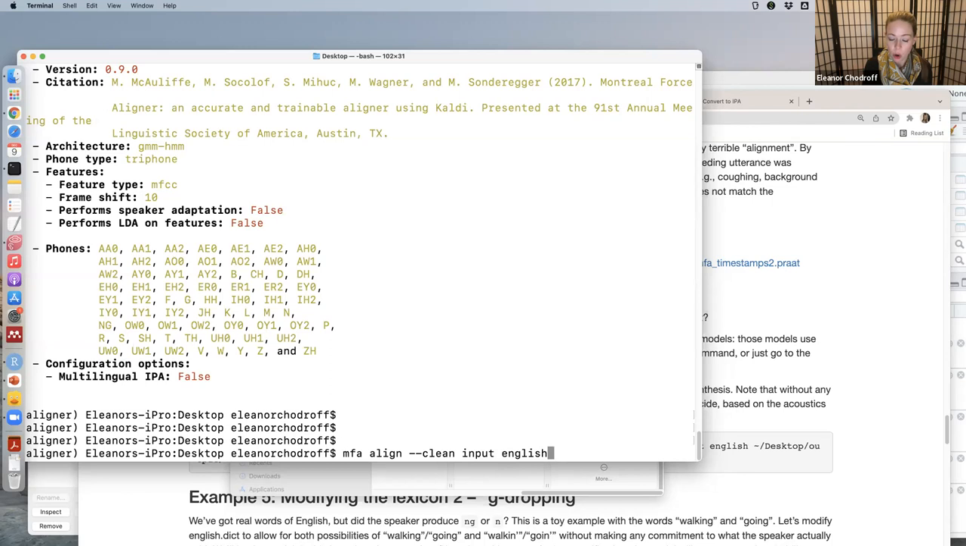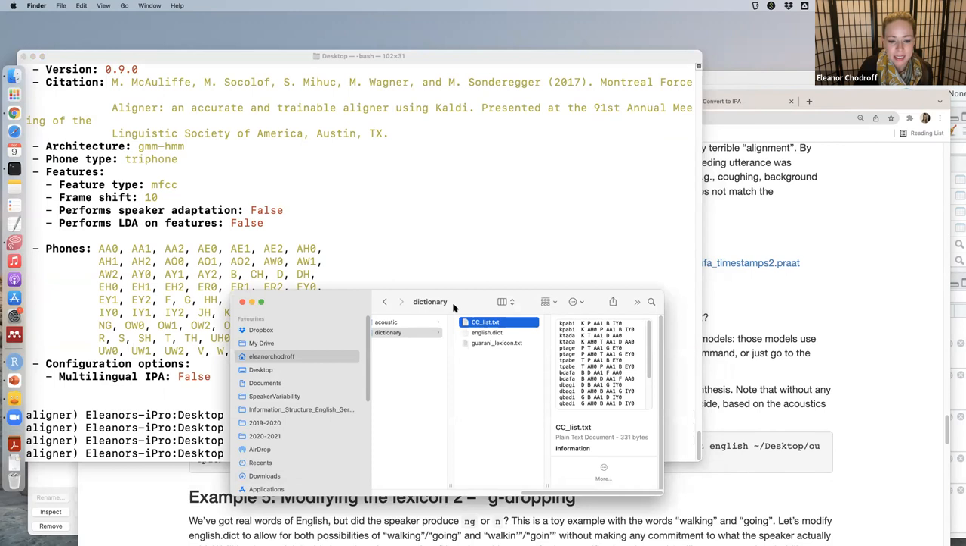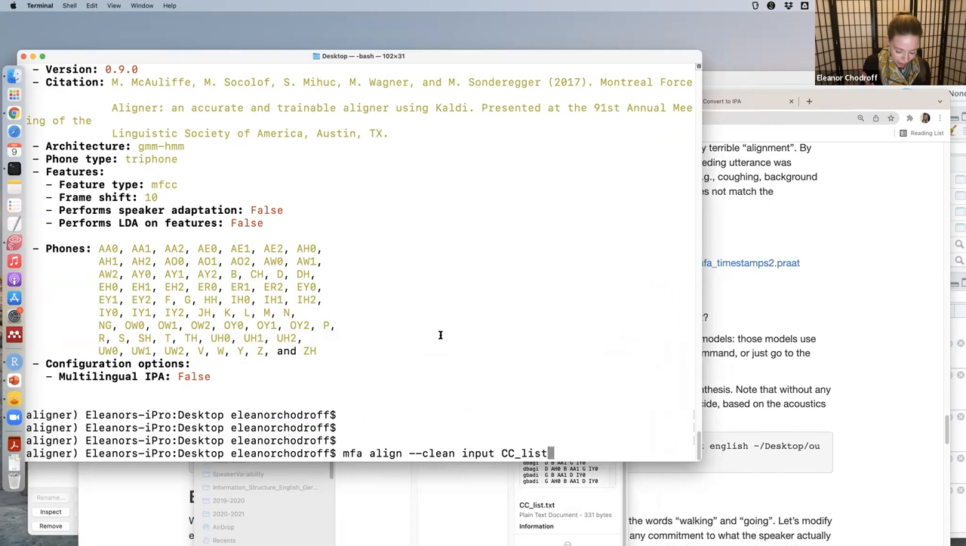It is now called C underscore list. Is that correct? Yes. Hopefully this works. And I think we just leave off the dot text and we're gonna see if this works. I haven't actually tried this yet. Put a space after that.